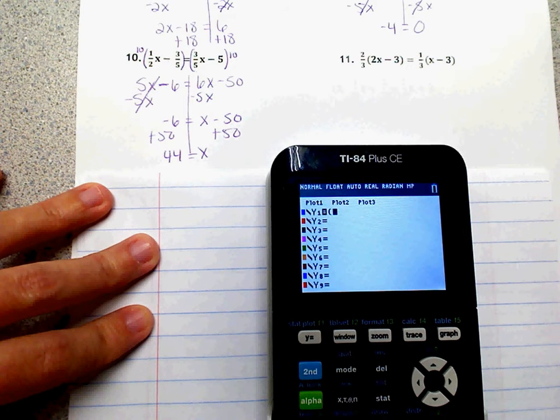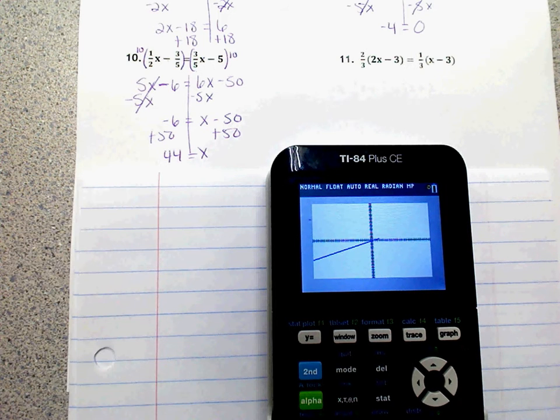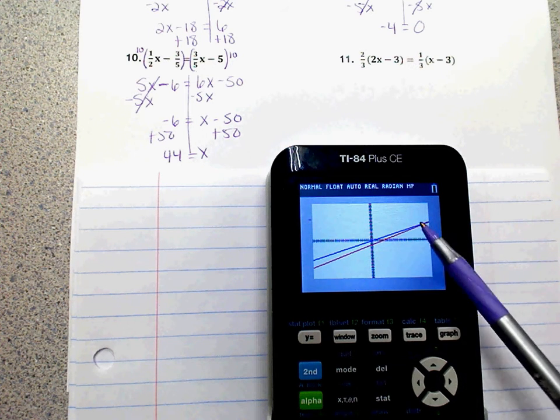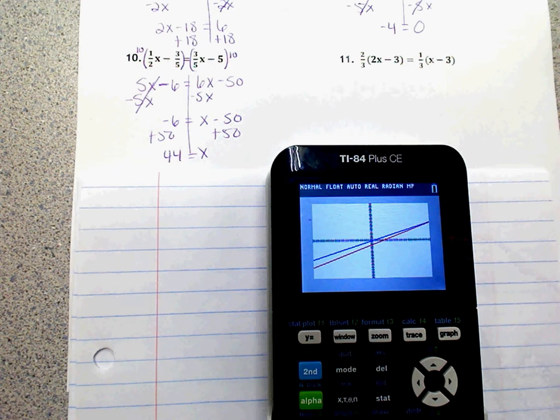Again, we can plug that in. So we can say 1/2 x minus 3/5. And on the other side, we can say 3/5 x minus 5. And x is a really large number, so we may not see them cross. We can tell that they do cross somewhere around in this area, so let's go ahead and try it. It may not work. We may have to zoom out again.